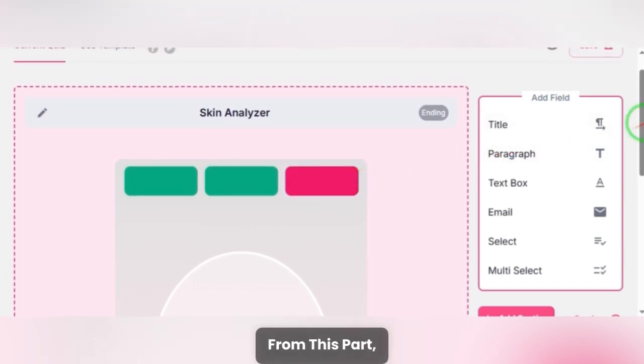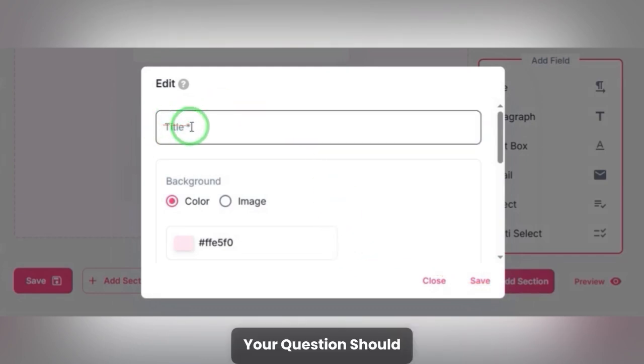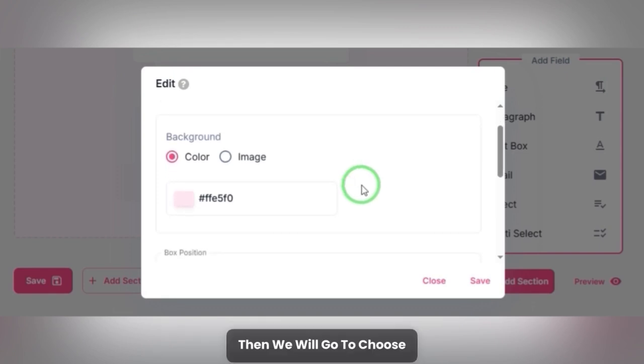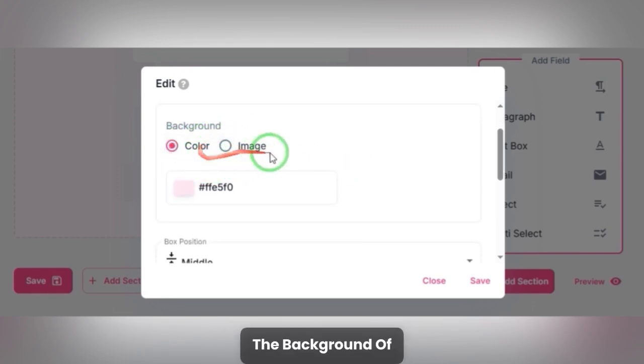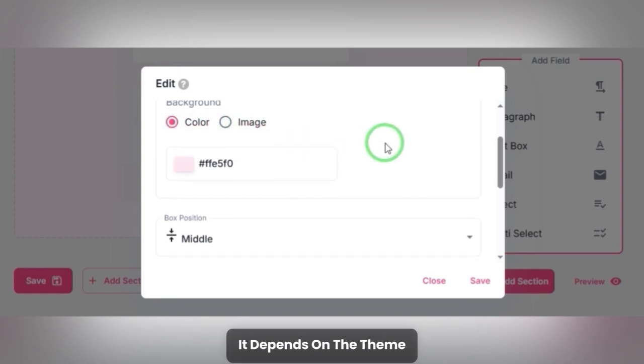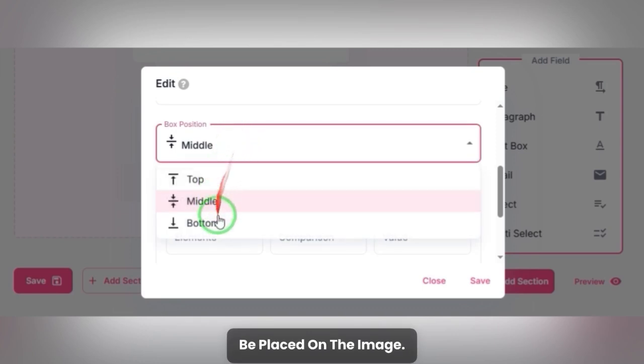Now from this part, you should add a section and make the initial settings. Your question should have a title, which is something that your customers will see. You can put anything you like. Then we will go to choose the background of the questions. You can use a color code or an image. It depends on the theme of your site and your taste, and where it should be placed on the image.